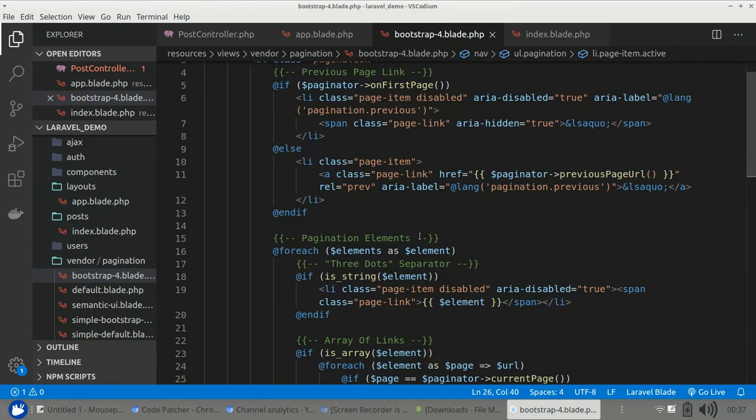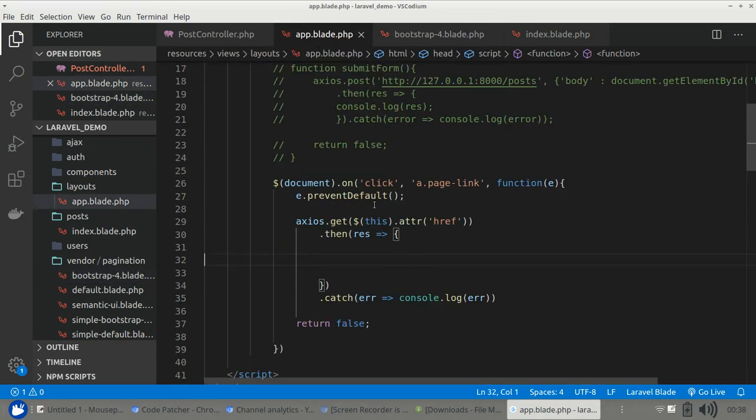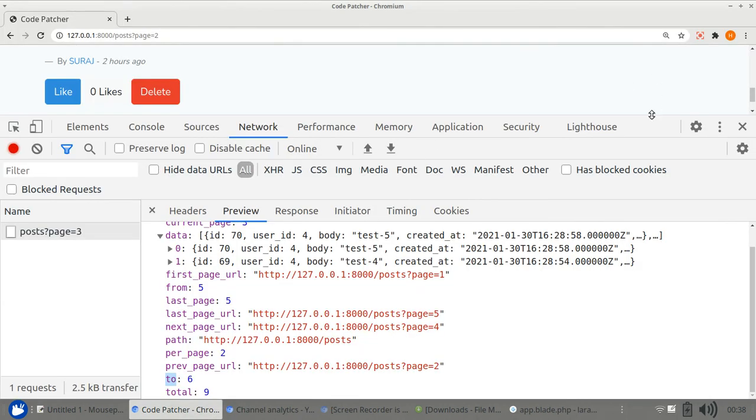So in this page, if you see, it uses the same things, so you can replace all this with the help of the response here. I'm not going to do this, but you can customize. So it's an easier way to make Ajax pagination. Okay, it can be very useful.